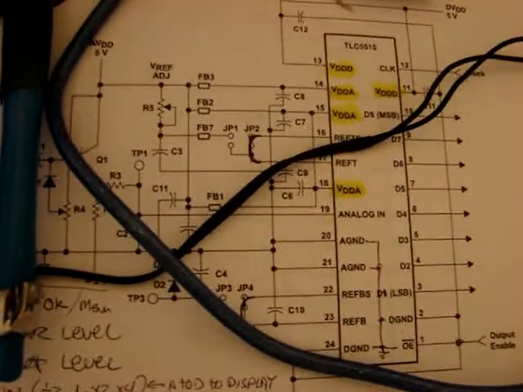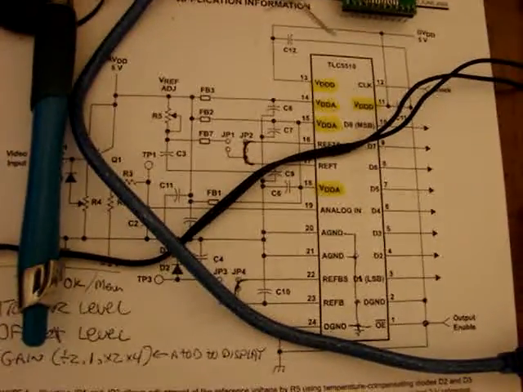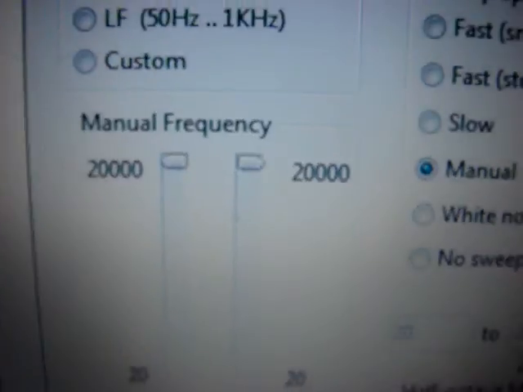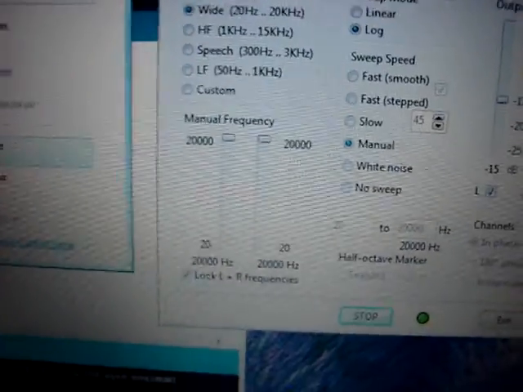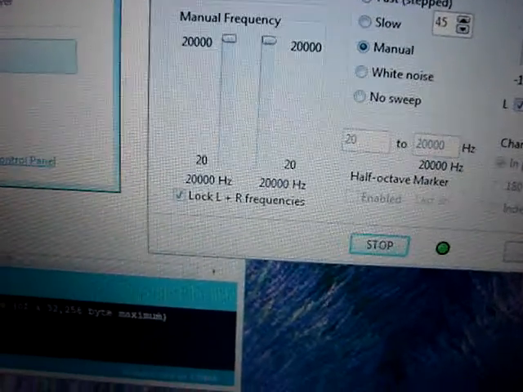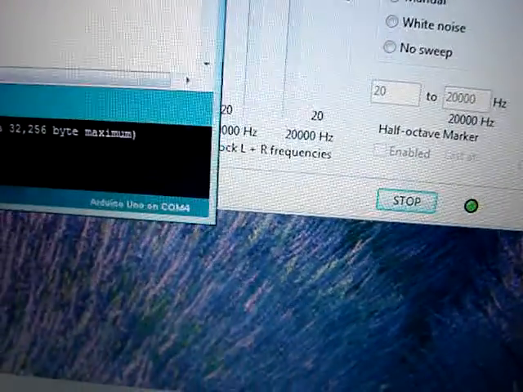That's a TLC 5510. Specification sheet. And over here is the screen running 20 kilohertz in. And someplace in behind there is the software.